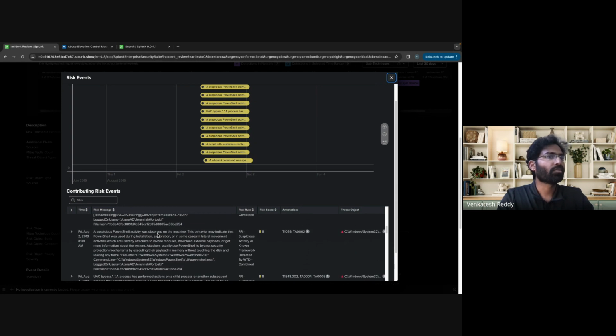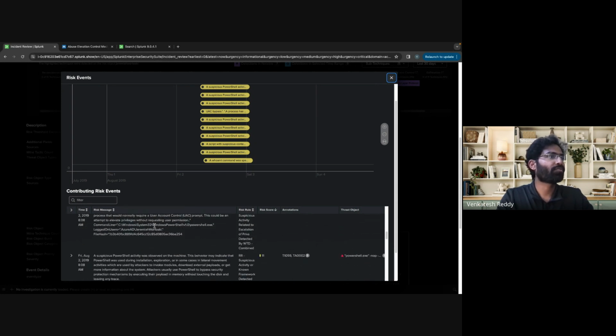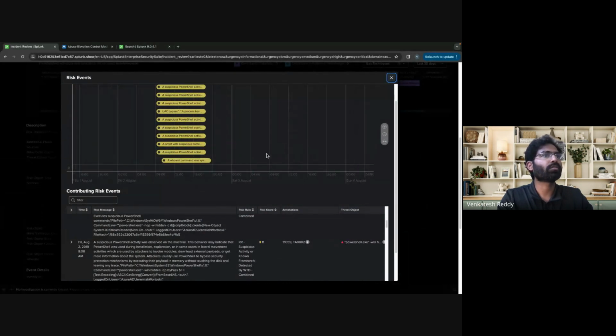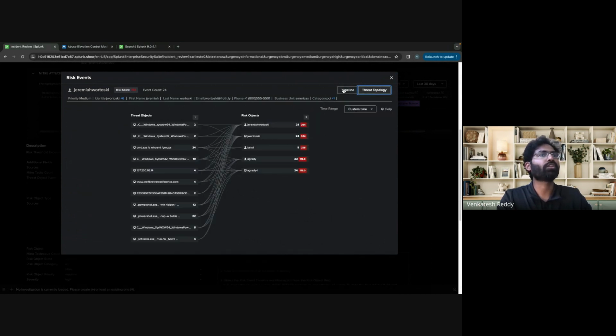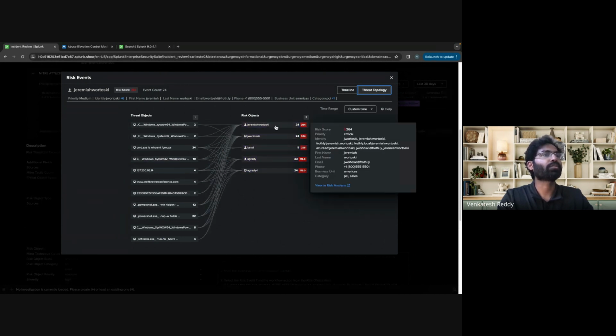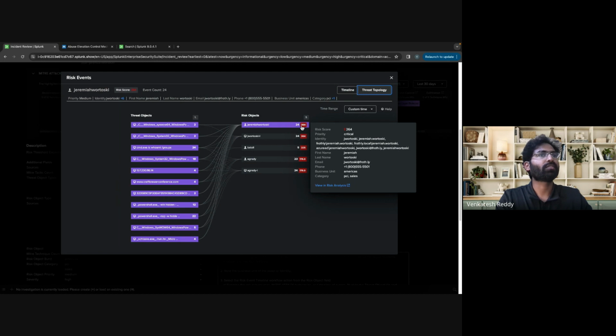Right? And the other thing apart from this one is, oh, sorry. Yeah, so we can show the risk score and everything, the risk events, right? And we have the threat topology also, showing what commands are applied to which risk objects. A risk object can be any users or systems or whatever, from the assets and identities we can add. So here we have all the details.